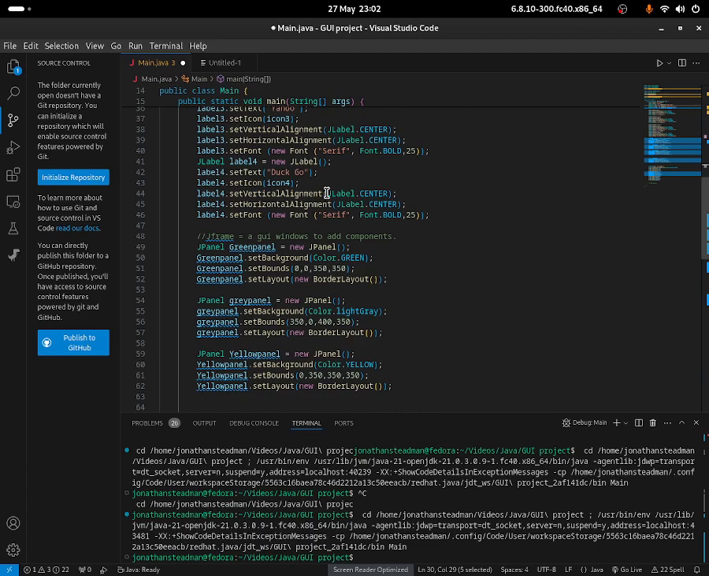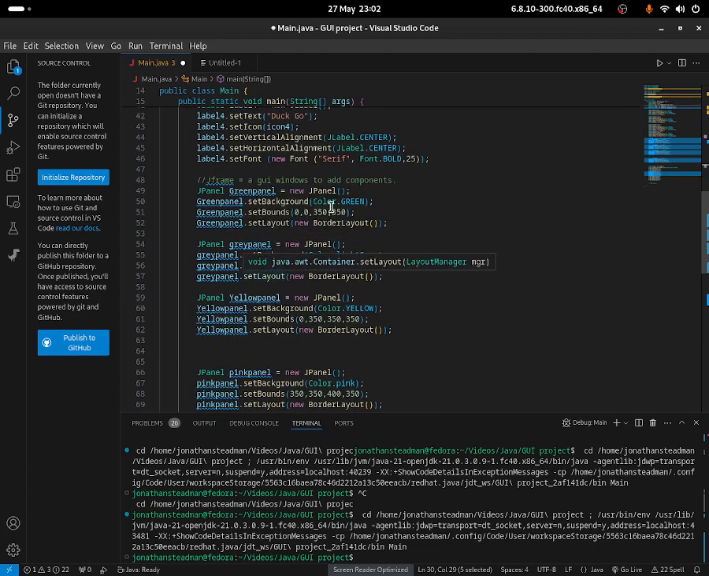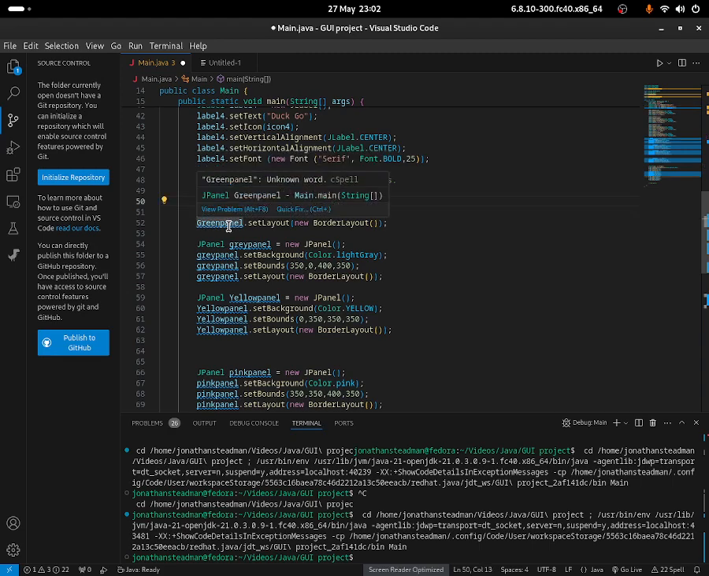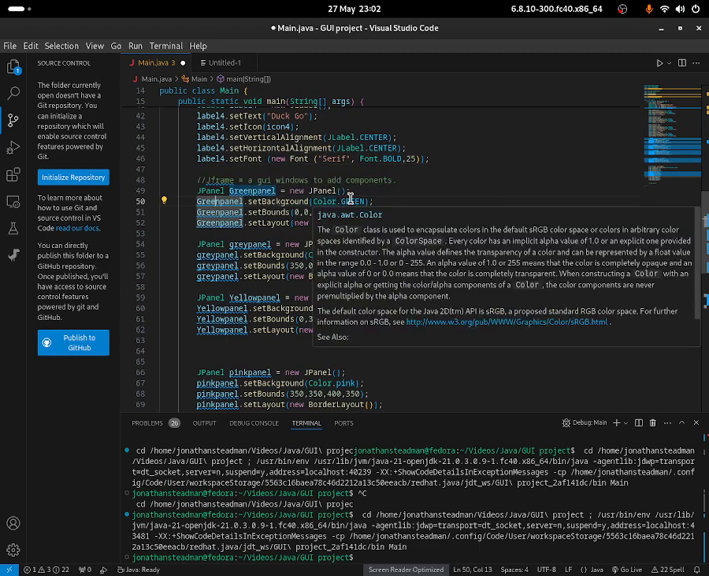Okay, cool. So over here now is the JPanel. greenPanel is equal to new JPanel. Then over there I've got greenPanel.setBackground(Color.green). So basically I've created a new panel, and this panel is greenPanel, and I've got setBackground, and the color is green.